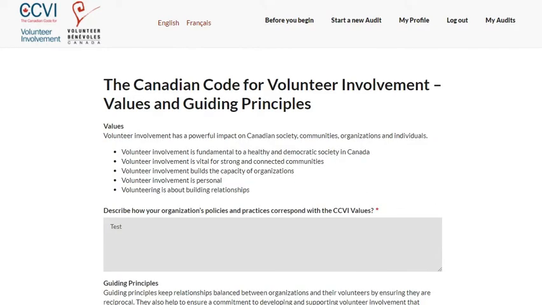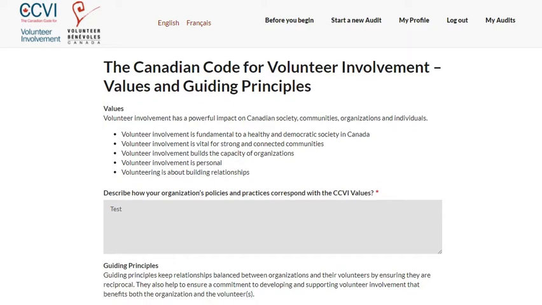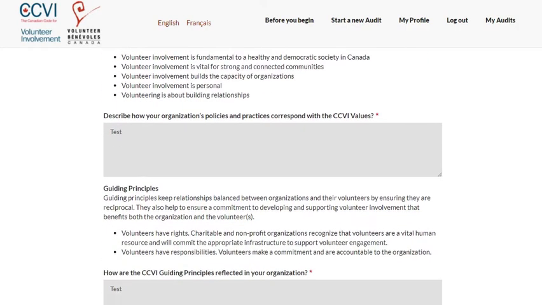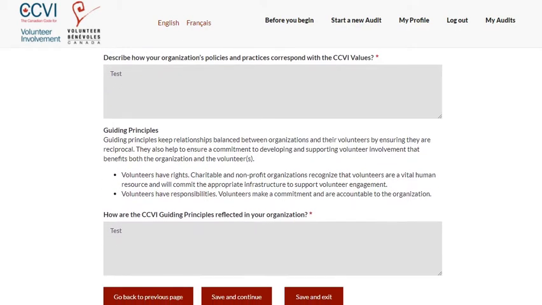The audit follows the elements of the CCVI, so next we have the Values and Guiding Principles questions. These are open-ended questions that allow you to fill out how these values and principles are reflected in your organization. I've filled them out with test for showcasing purposes.